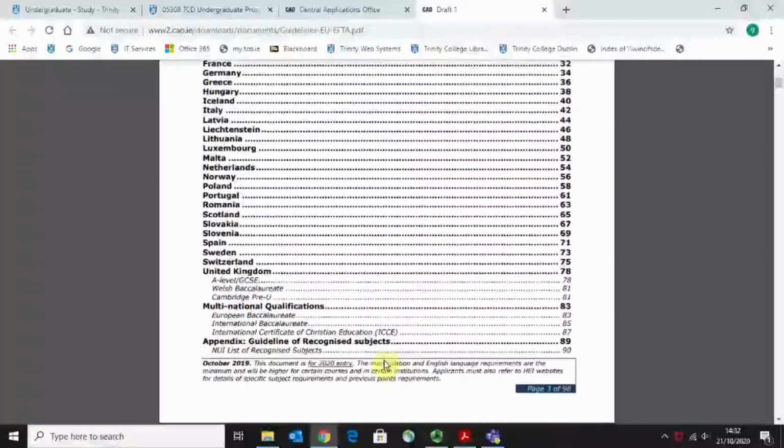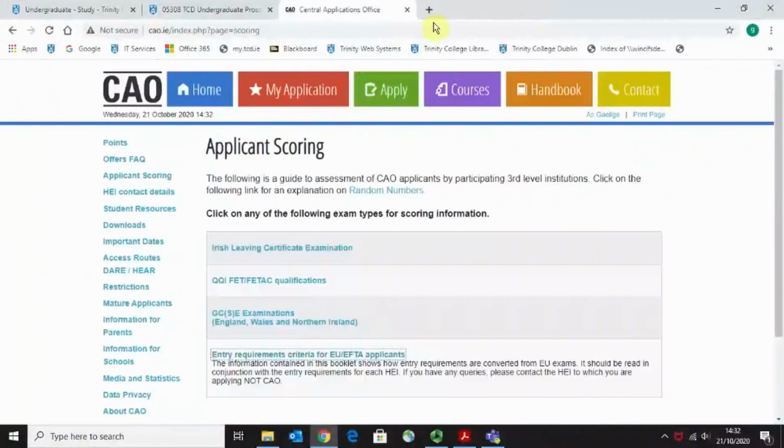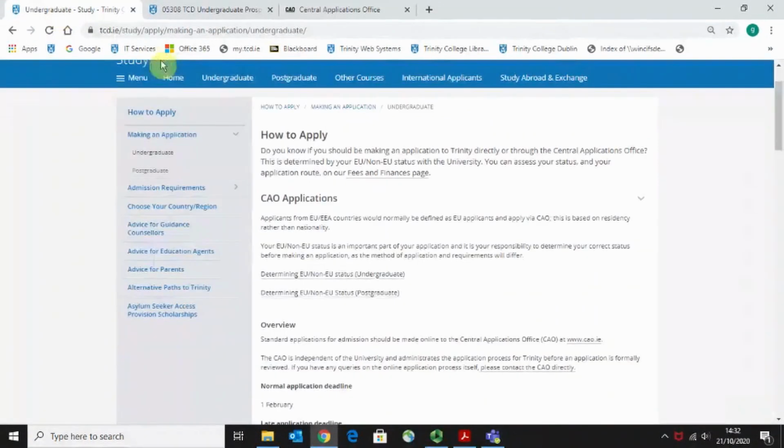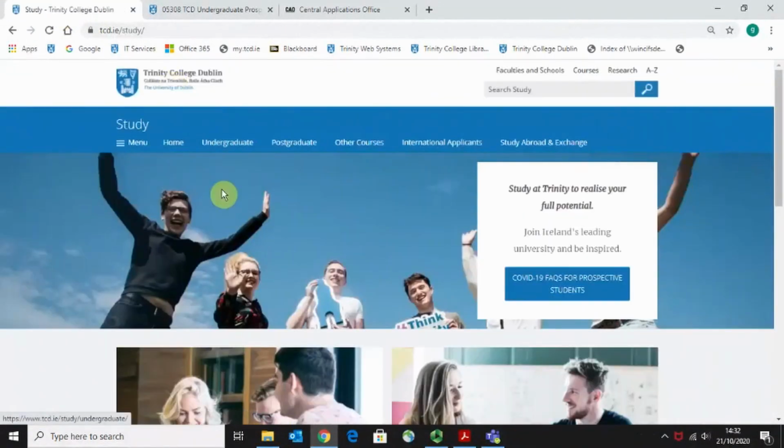So now that you know how to apply, we would like to go back to the Trinity website, and back to our study pages. Entry into Trinity programs is competitive and based on academic merit. Before you decide on a course, you have to ensure you meet the admission standards required for entry to Trinity as an institution and into your preferred course specifically.